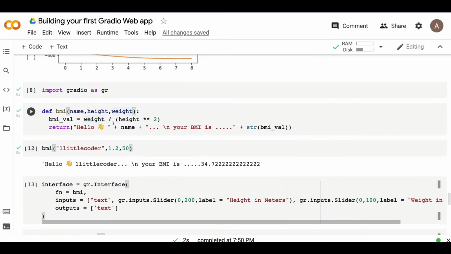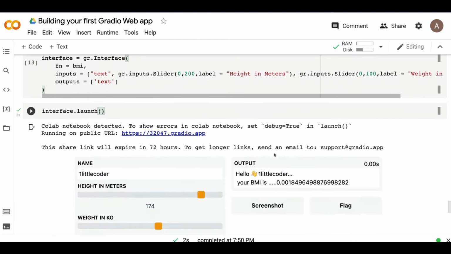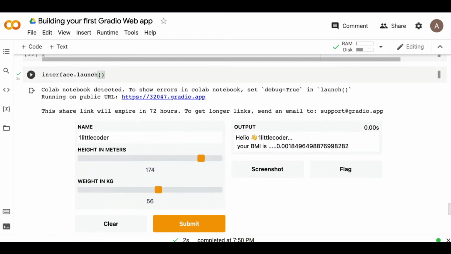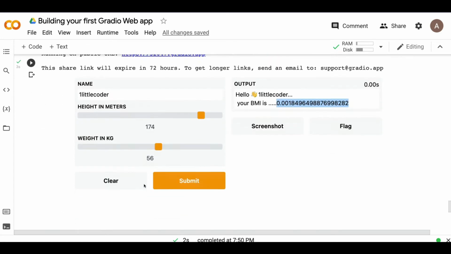Maybe what we can do is, it looks very ugly for us to show this thing, so maybe we can round it off. Then we have to import. Okay, I'm not dealing with rounding off at this point. So you have hello, the name, BMI, and then the value.